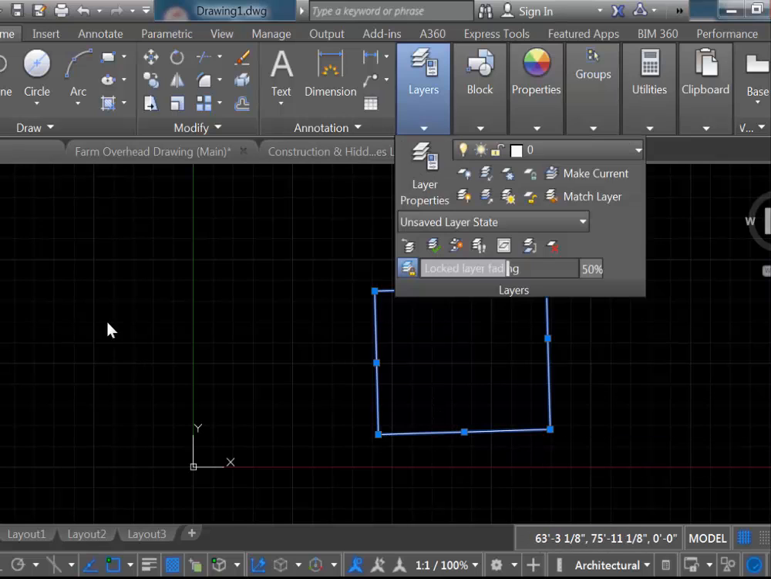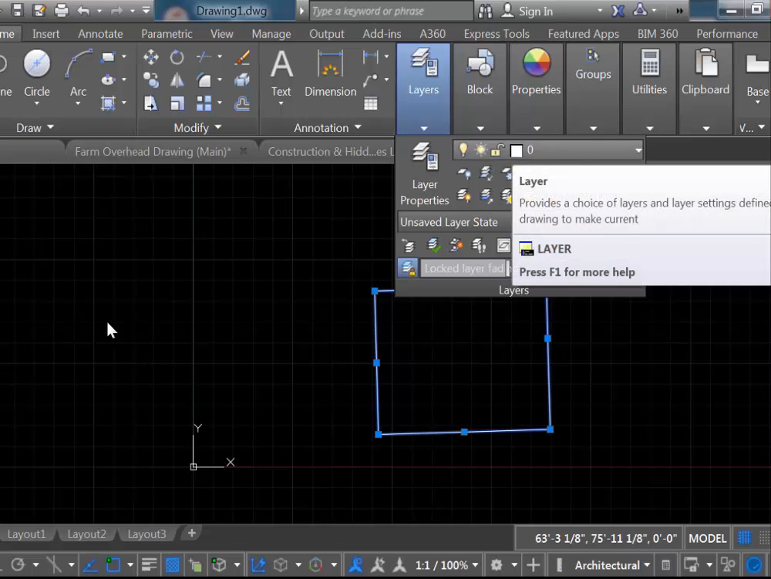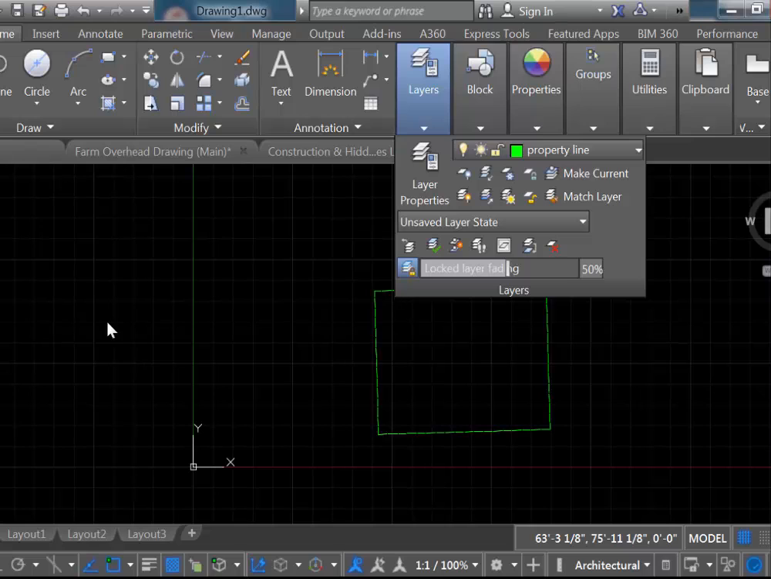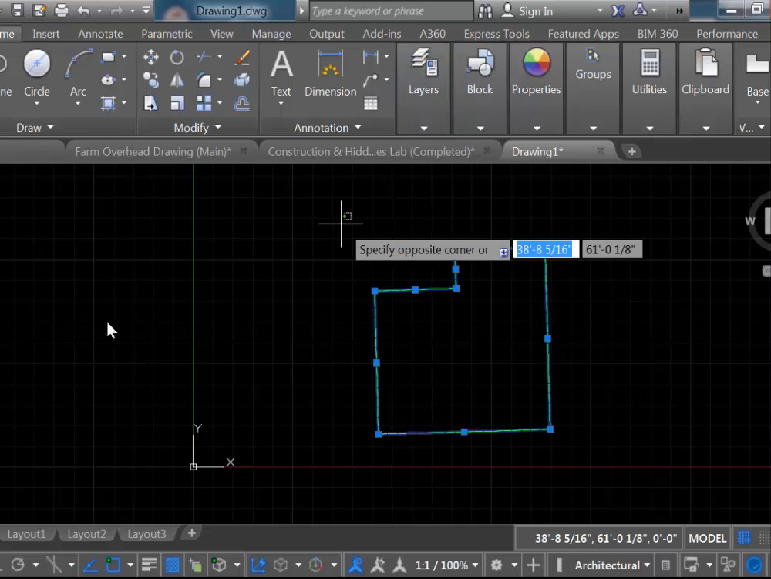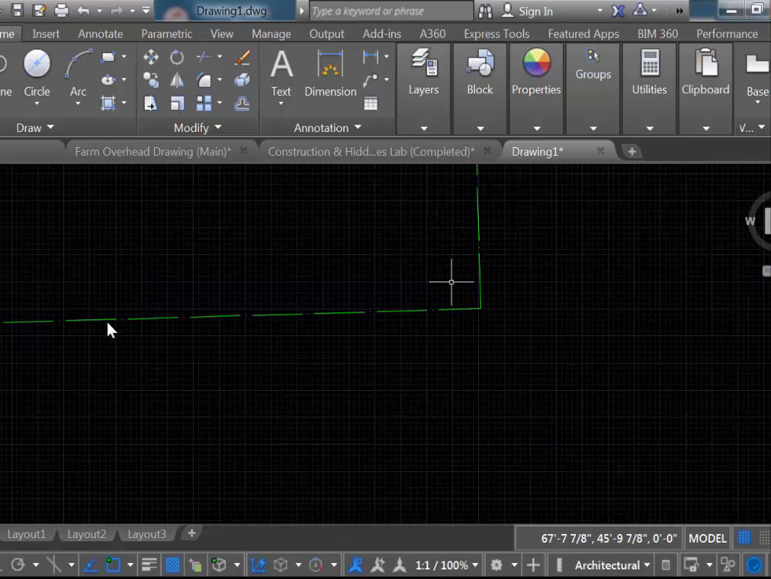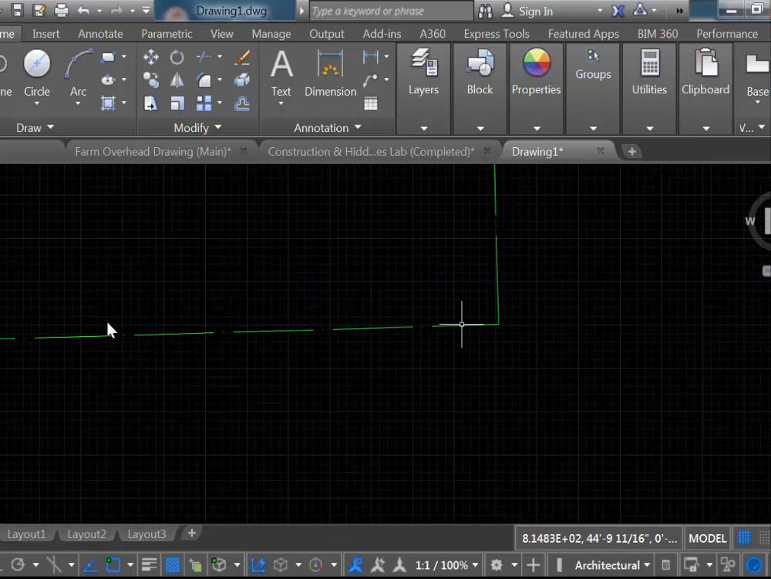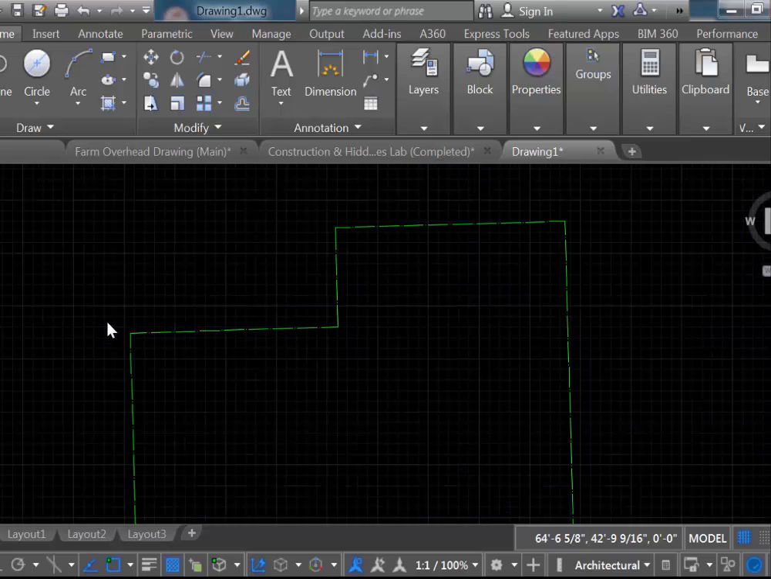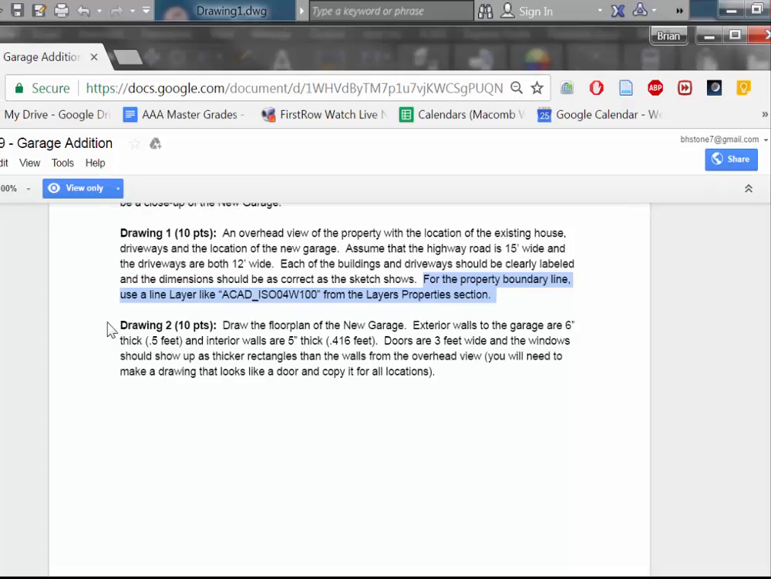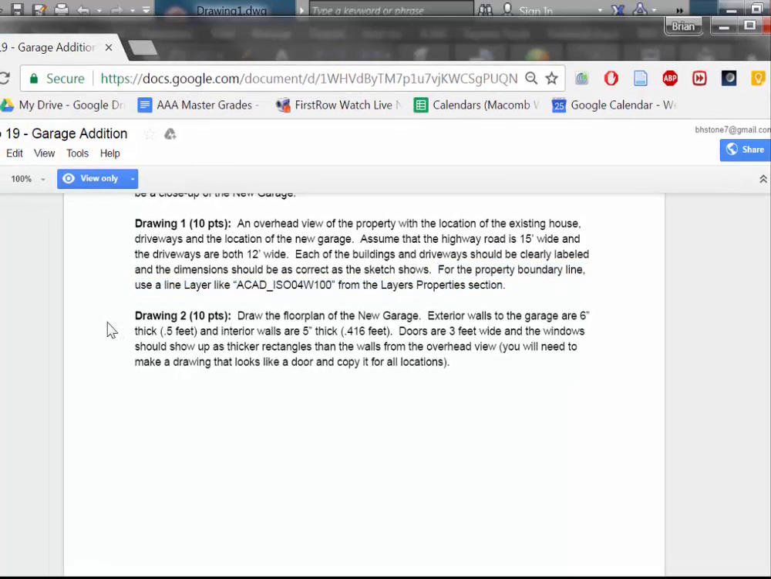Now if I want to change that line to something different, I go back to Layers, to the pull-down menu. There's the property line. And that should be complete. Only the items that I've selected will be changed. And if you look real close, you see that it's got the dash and the dot line there, the green there. Okay, so back to the assignment. You want the property boundary line to be something like that, something dashed and dot.